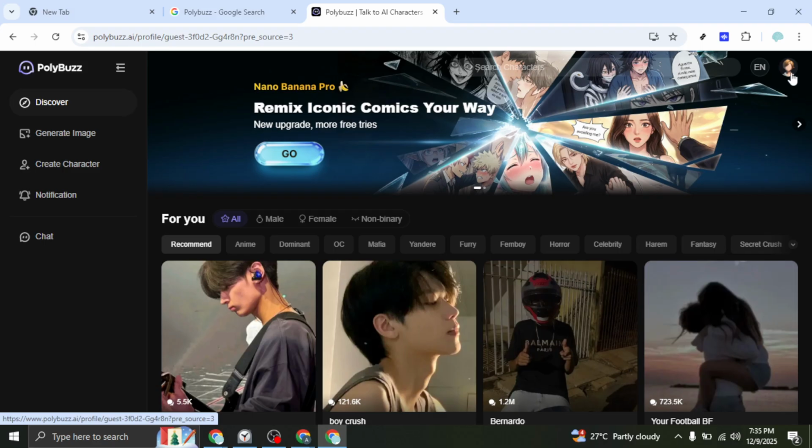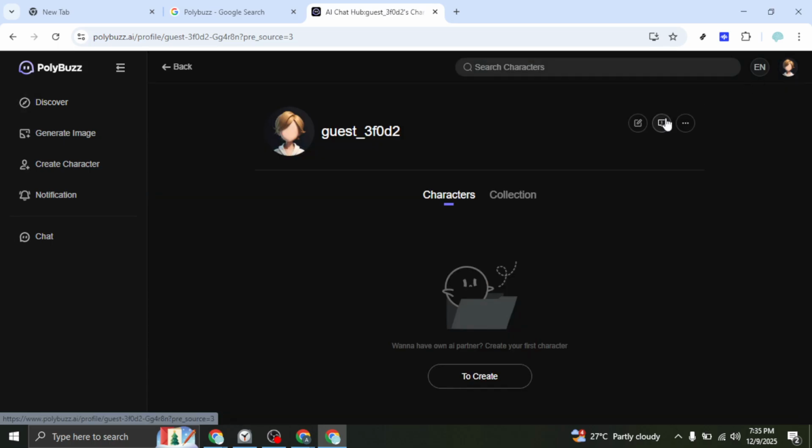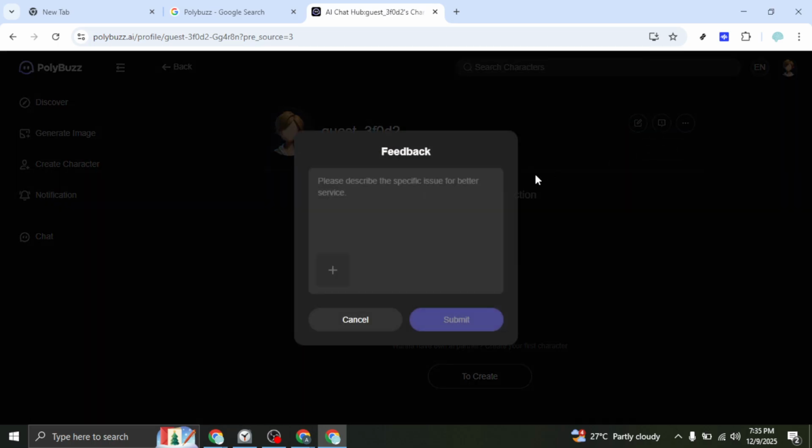On the feedback form, click into the message field and type the phrase, "I want to delete my account." Keeping the wording simple and direct helps the request get routed correctly. If there's space for additional details, you can briefly mention any context you think is helpful, but it's not required for the request to be processed.